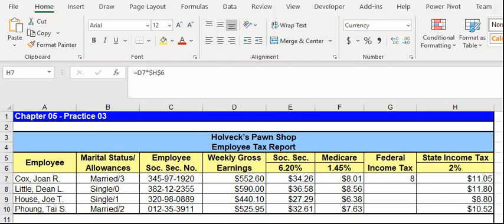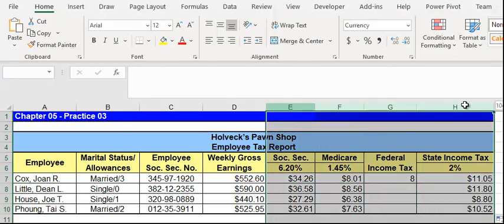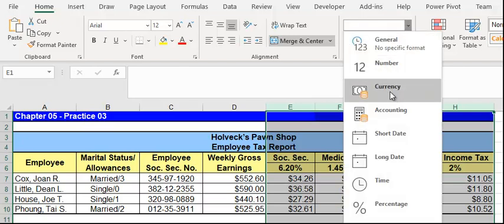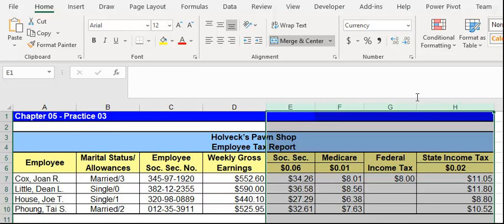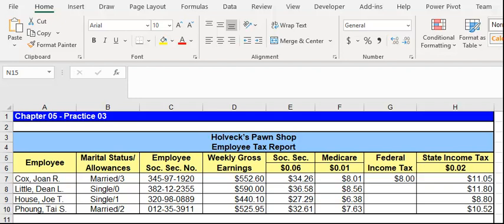Let's format columns E through H for currency and set the decimal places to 2 and set the currency symbol to $. So I'll go on top of E, drag through H. The default up here is currency, with the $ sign and 2 decimal places. We need to continue calculating the federal income tax for the rest of the employees, being very careful to examine column B and column D.